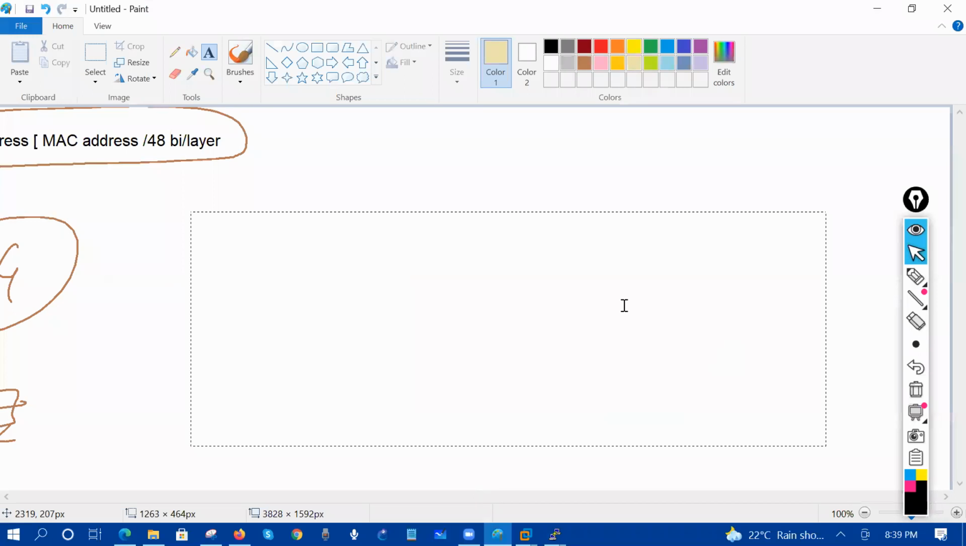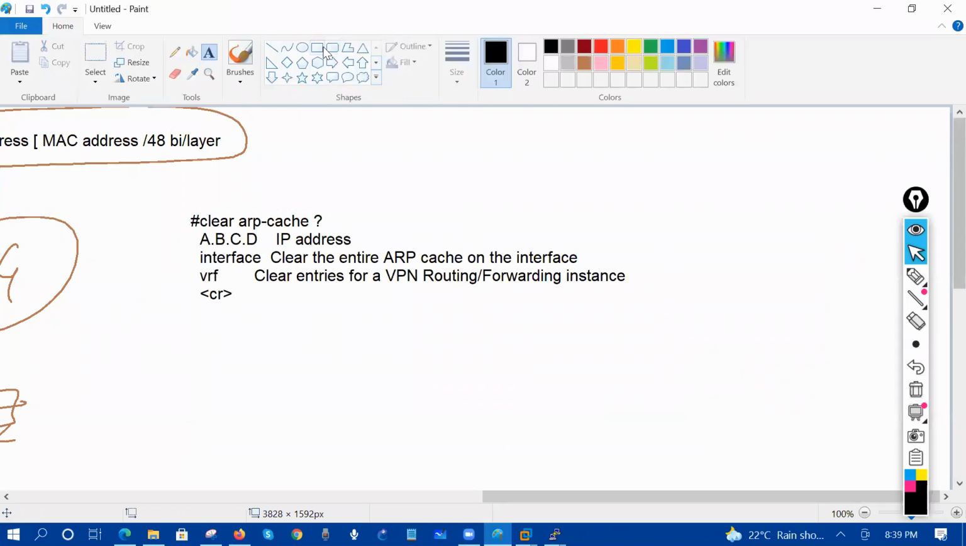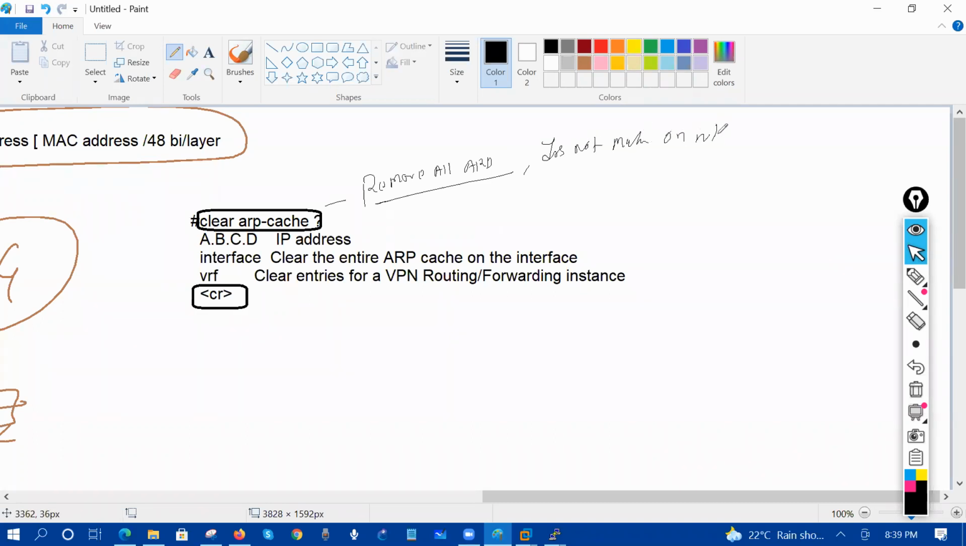Take an example, we have three. If you put the clear ARP cache, can you see that I can easily press enter over there, right? We have a carriage return over there. This CR means carriage return. If I put the enter, what happens? This command removes all ARP entries. It doesn't matter on which interface I'm learning them, right?